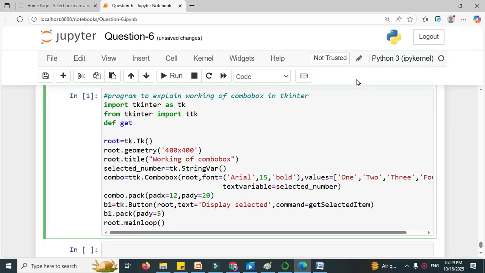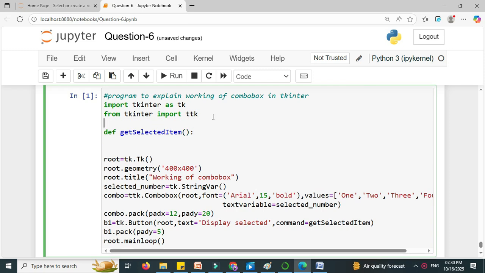So def get_selected_item. We are going to display the selected item from the combo box in message box. So first we will import the messagebox from tkinter. From tkinter import messagebox. Then inside the function, first we will check the item is selected from the combo box or not. For this we will use current method from the combo box. So current_index equal to combo.current.